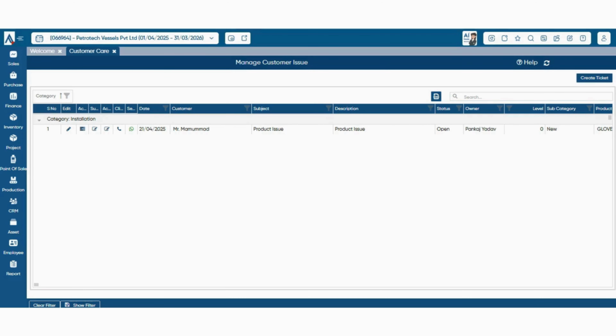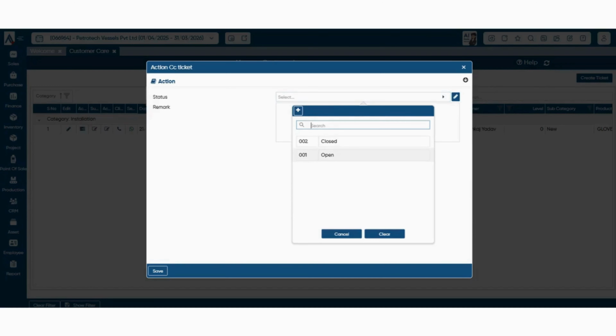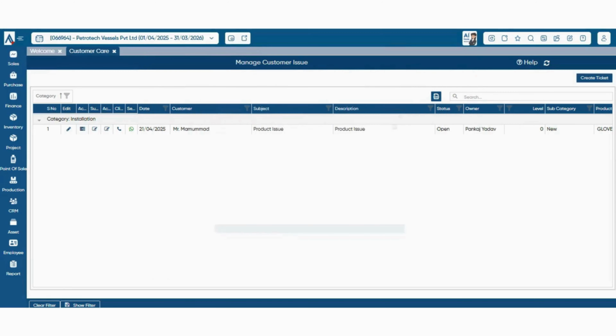So, what happens next? Once your team has worked on a solution, you can go back into the ticket, click Action, and add a remark. Update the ticket status, whether it's closed, in process, on hold, etc. And then click Save.